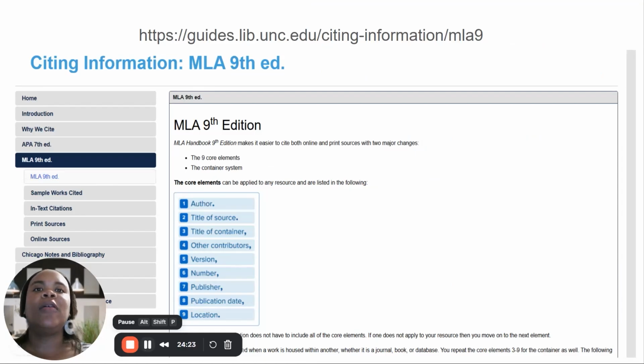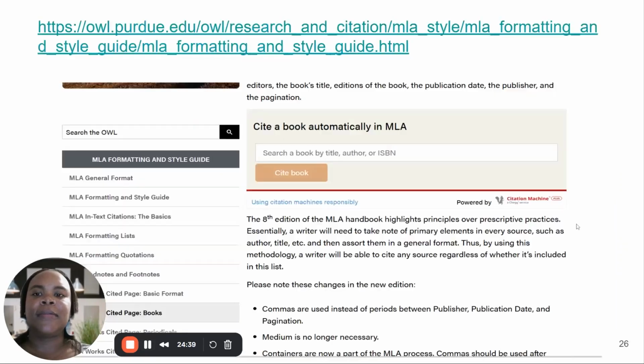If you need more help with citations, here are a few very good resources. Feel free to jot them down or take a screenshot of the web addresses. First is the University of North Carolina's MLA Source Guide. It covers all the basics and it's pretty easy to navigate. Next, we have Purdue OWL. It's the most comprehensive MLA guide you will probably find online.